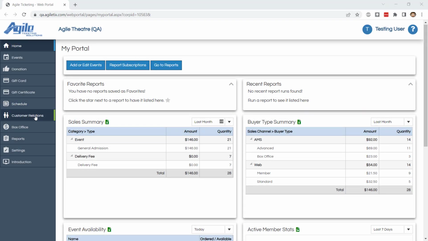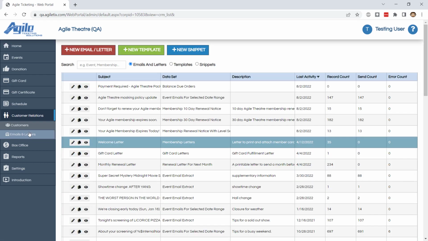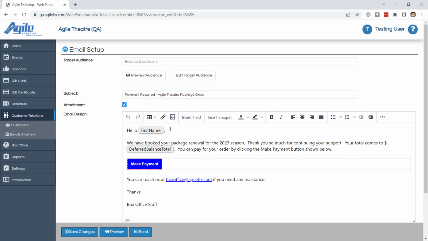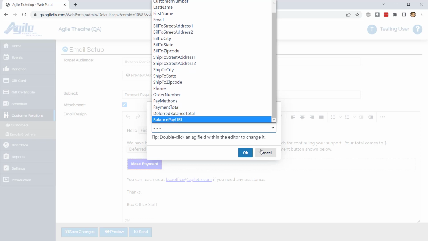I will go under the Customer Relations option and choose Emails and Letters. I have started a new email that's based on the balance due orders data set. We'll take a look at that. Here we can edit the content and customize this to instruct them on how to make that payment on their order, giving them their current deferred balance total, how much that they owe. And we can use other insertable fields like we did for that button of the balance pay URL in order to lead them to that process in order to pay, like we saw earlier through the email.